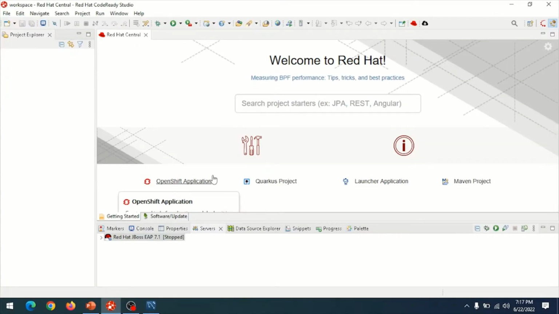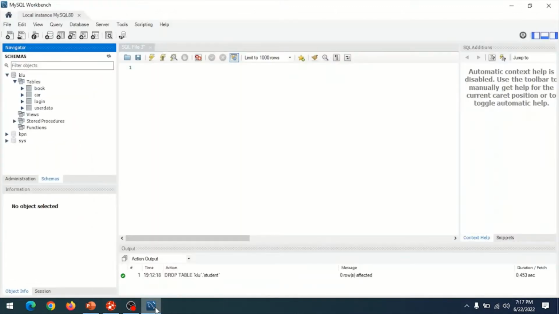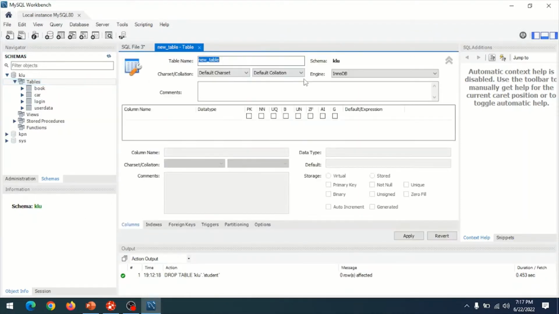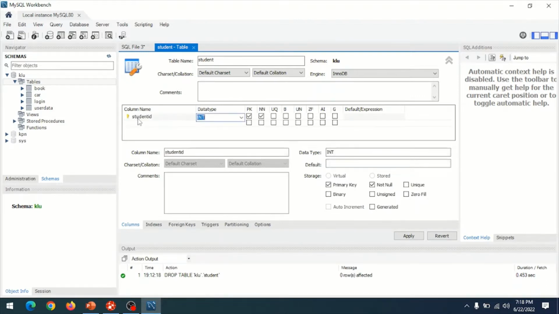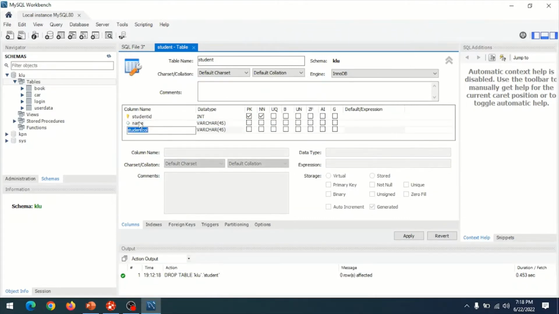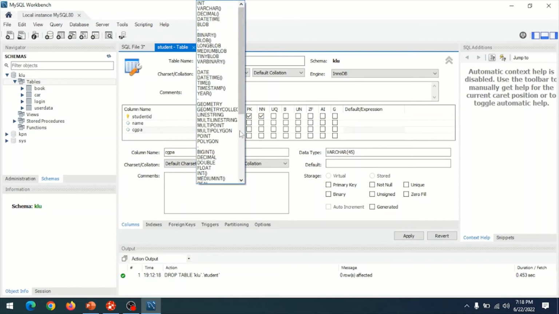To understand the JSF data table, first create a table in the MySQL database. Open MySQL Workbench and create a table student with 3 columns: student ID, data type integer, make it the primary key; name of the student, varchar 45; and CGPA, data type double.